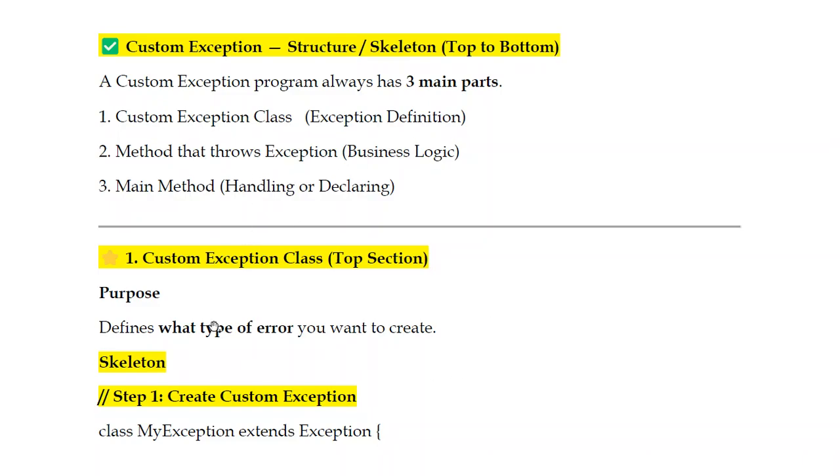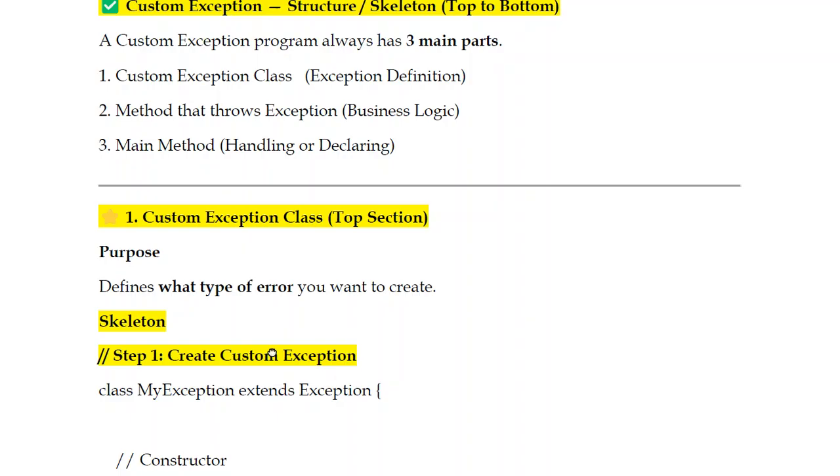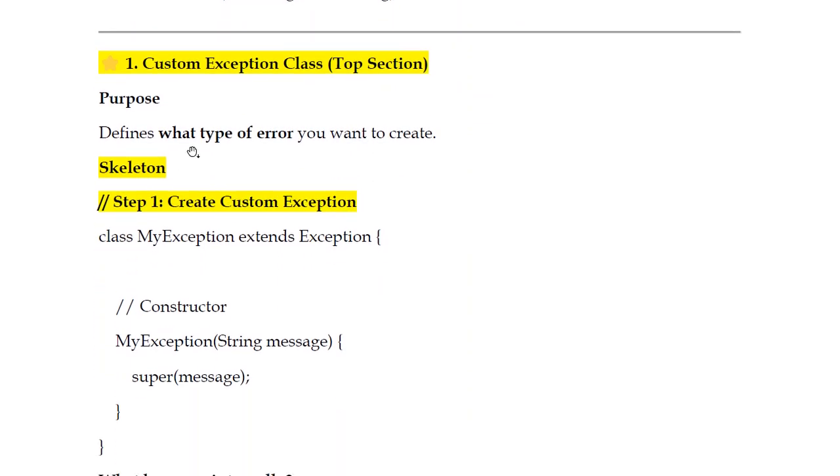Okay, next, what is the first one? Define what type of error you want to create. First, try to understand the theoretical manner. Afterwards, I'll show it in the picture, and you can easily understand. What's the first one? Define what type of error you want to create. So that is step one.